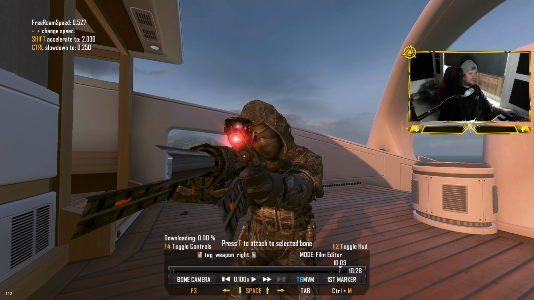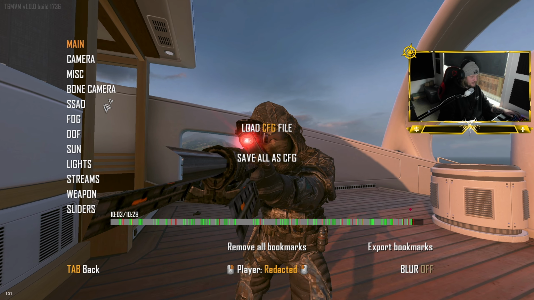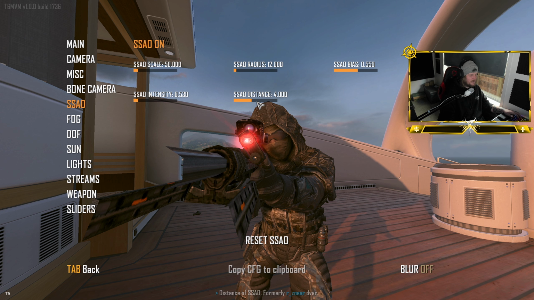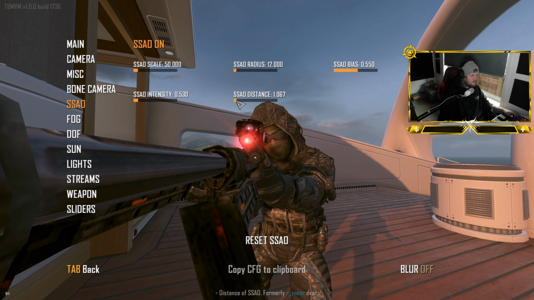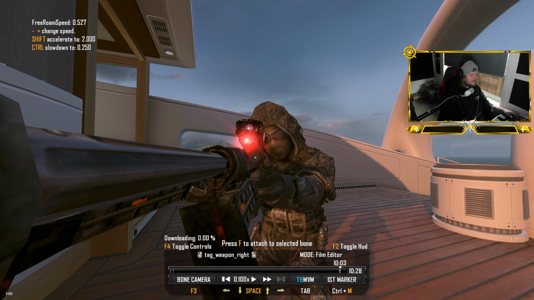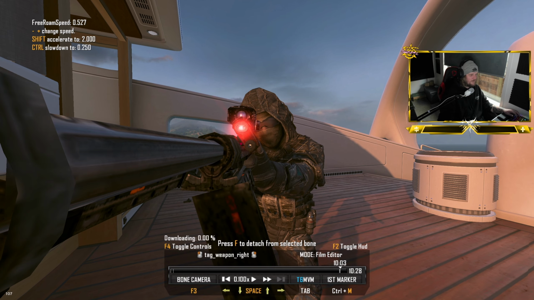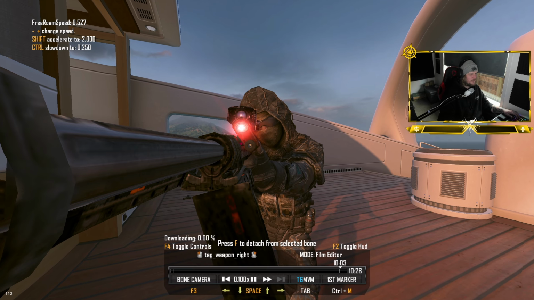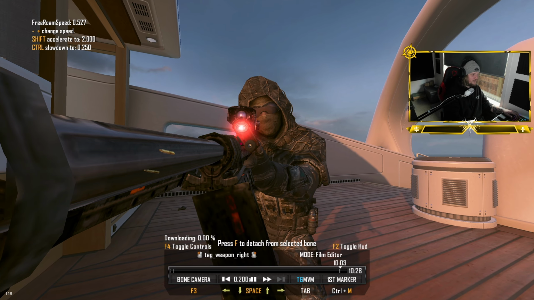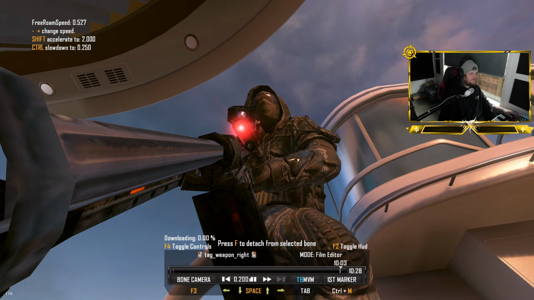You can go from here. If you get clipping problems like this as well, you can edit the SSAO distance and it will fix that. And there we go. And if we attach here, we get a bit of a cool look with the laser on his gun there. That's actually pretty sweet.